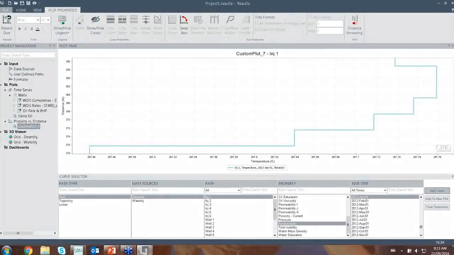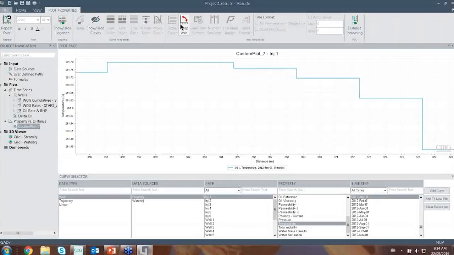And now I can see the temperature along the length of my well. And what you'll see is by default, results will actually put the distance on the y-axis. So if you wanted to switch that, you can click Swap Axes in the ribbon, and now the distance will be on your x-axis, and then you can see the temperature along the length as well.